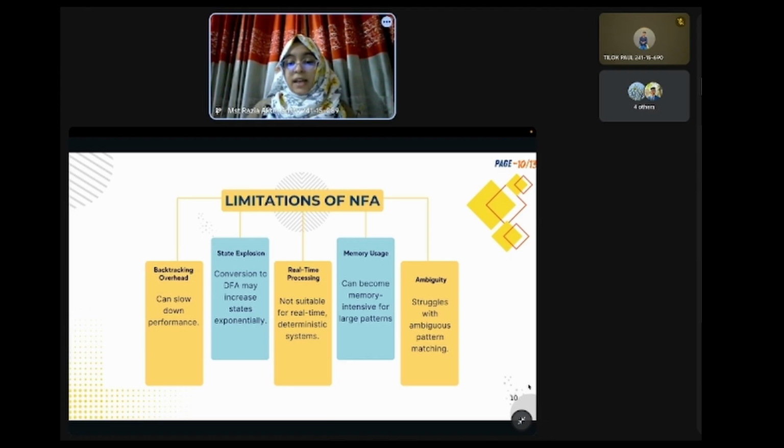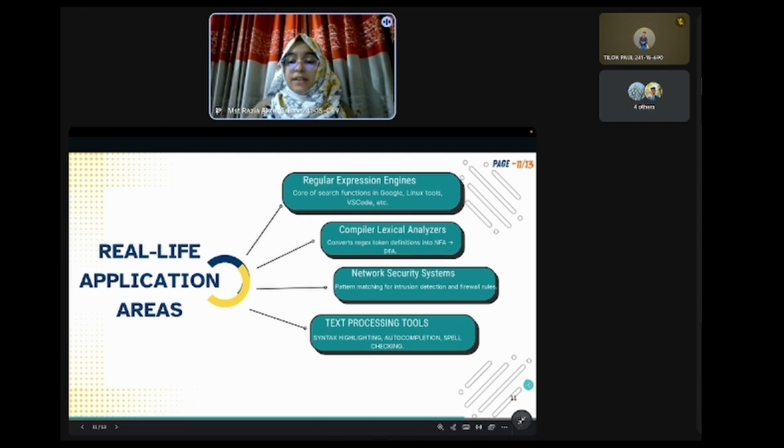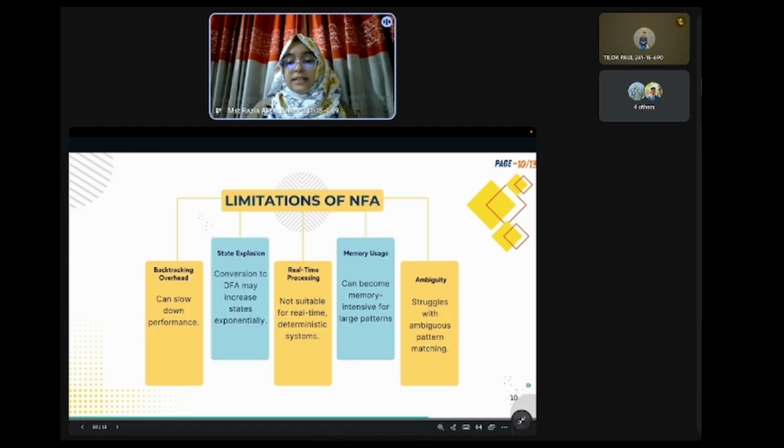Lastly, ambiguity. NFAs can struggle with ambiguous patterns because they allow multiple possible transitions. It can be unclear which path should be chosen. This makes matching sometimes complicated and less efficient. So, although NFAs are flexible and easy to design, these limitations make them less suitable for large-scale, real-time, performance-critical applications.